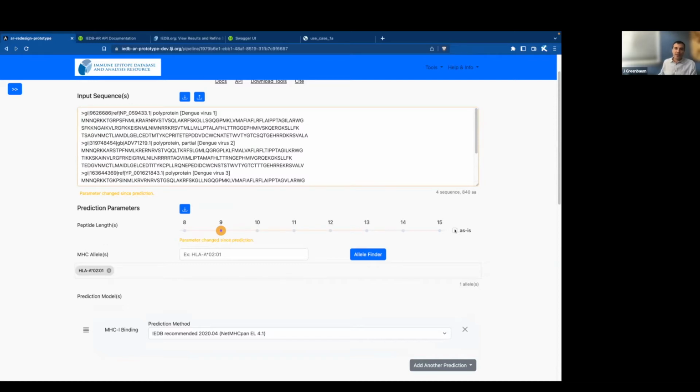There's also an as is checkbox. What that does is allow you to come in, instead of with a set of full length protein sequences, and just put a list of peptide sequences up here. Then it will not chop those up into overlapping 9 mers or 10 mers or whatever you select here, but it will instead use those peptides as you provided them.